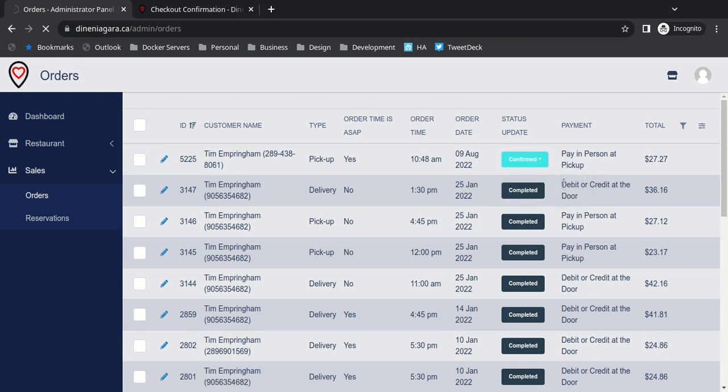I'm going to set this order to preparation, which you can see the color changes. I now know that's been processed. The delivery driver has been called if necessary, and it is now in the kitchen. The customer will also be notified that their order is moving along the process. This will always show you the next step in the process. So in this case, it's a pickup order. The next step would be that the order is ready for pickup.